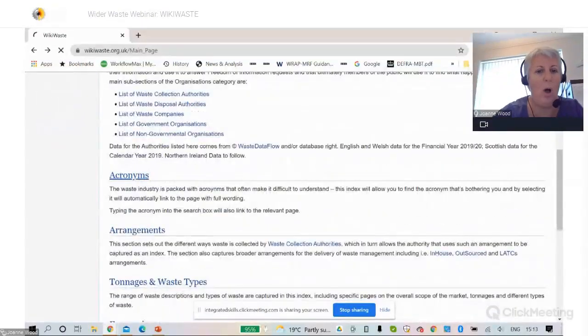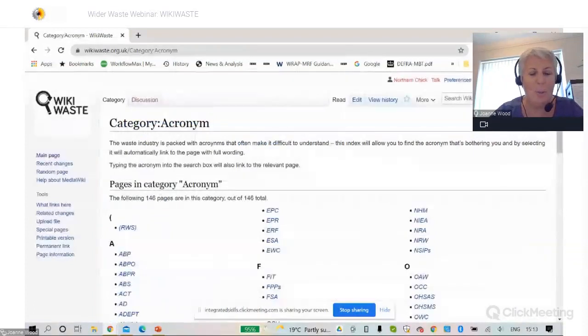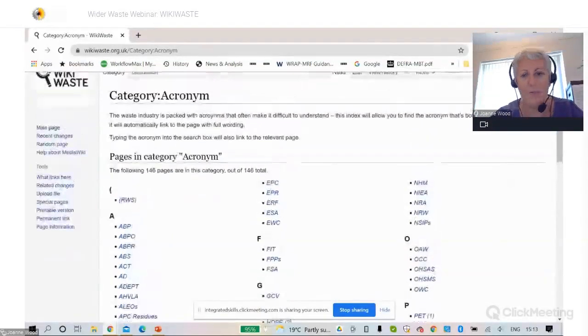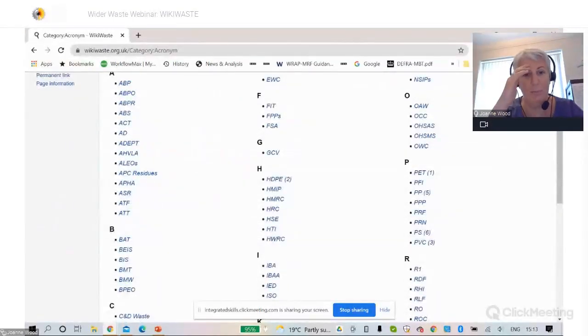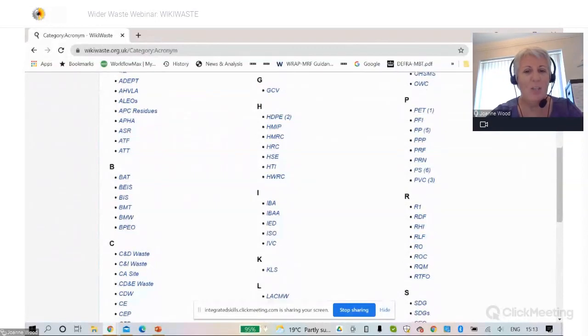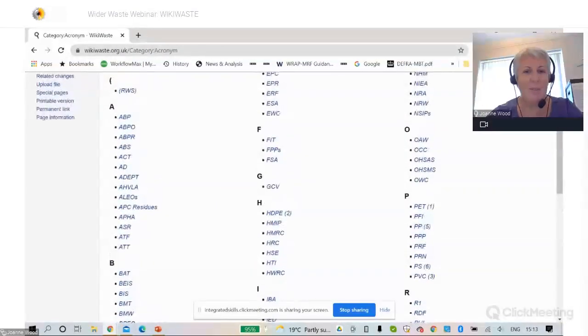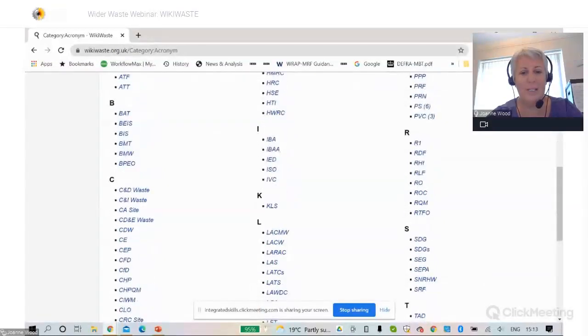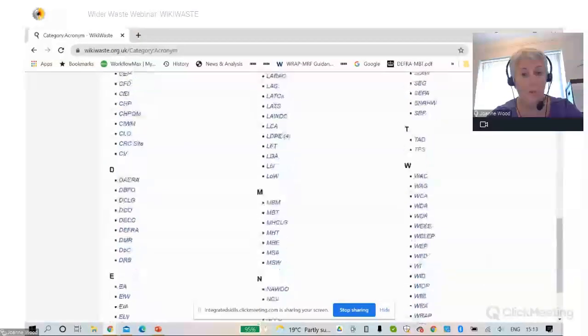We've got a whole host of acronyms. I used to be head of waste for Ministry of Defence for many moons, and I thought Ministry of Defence had a lot of acronyms, but my goodness, waste management can hold its own. So all of these acronyms are listed in alphabetical order. They are all in italics, as you can see, all blue, but all in italics.